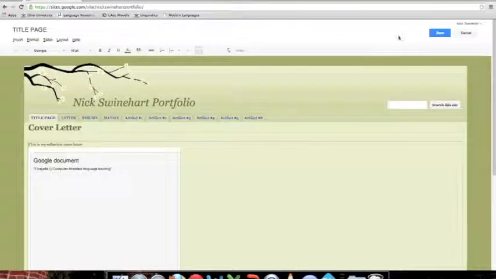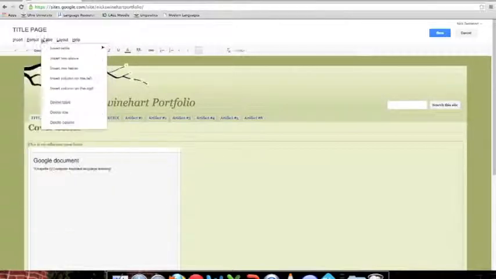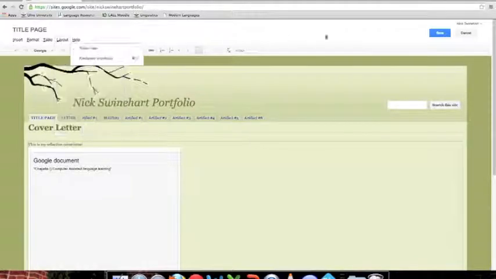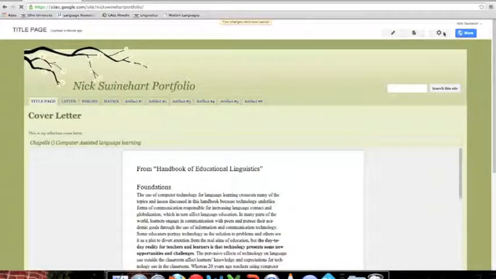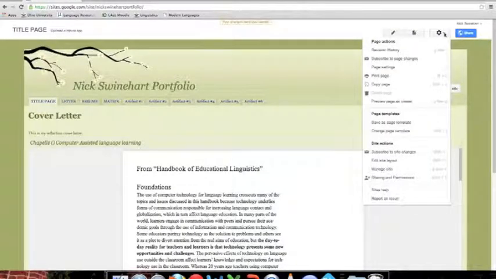You can also do edit and then layout. Most of these things you might not really need, but a lot of them are pretty simple. So if we go back here and look at the settings button, as you can see in the online portfolio worksheet document that I shared with you, some important things here are the page settings. So go to settings and then page settings.